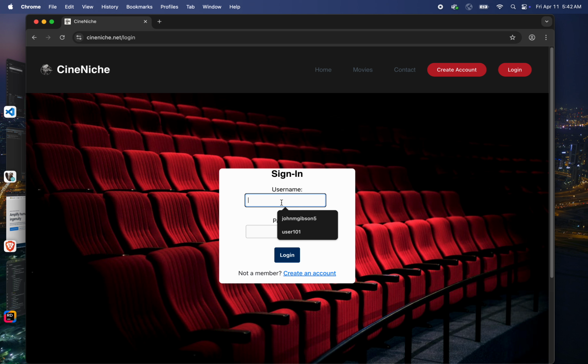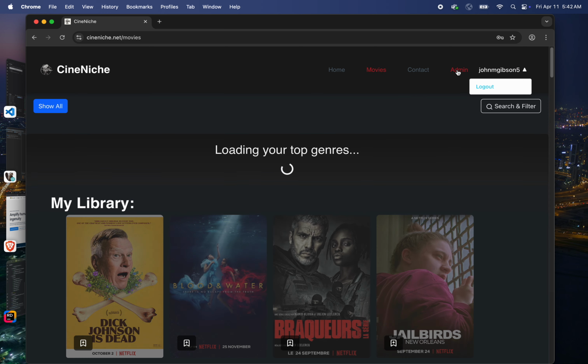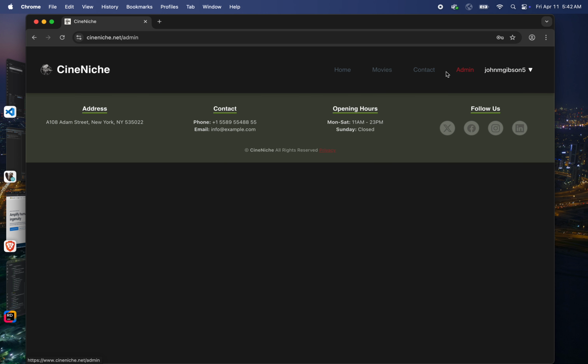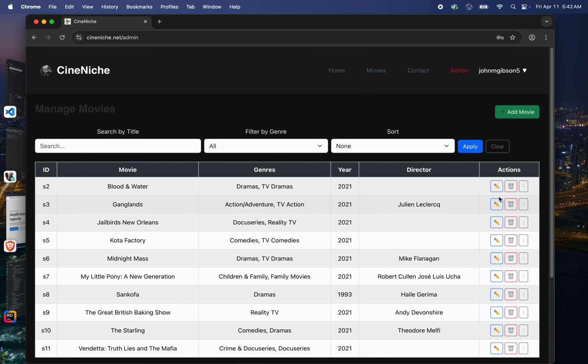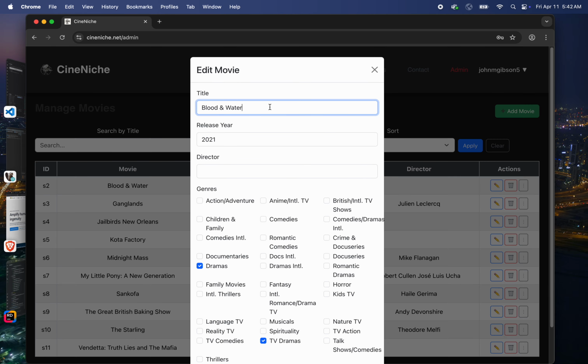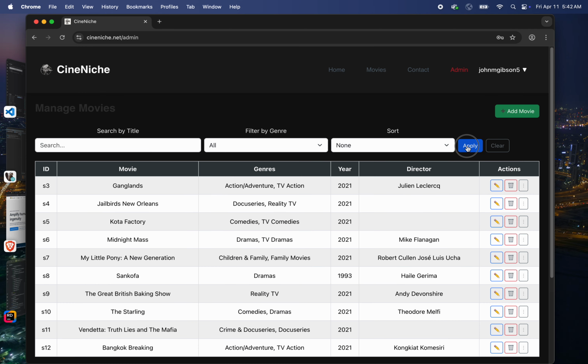Now, we're going to sign into our admin user. Now, as an admin user, we unlock the route admin for you. And as an admin, you're able to do things such as edit movie titles or delete things or add them.